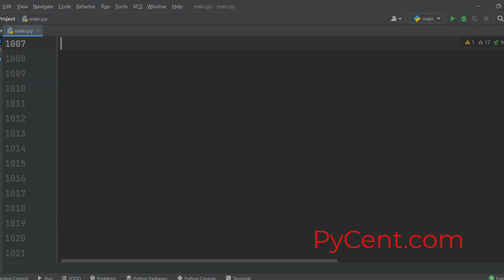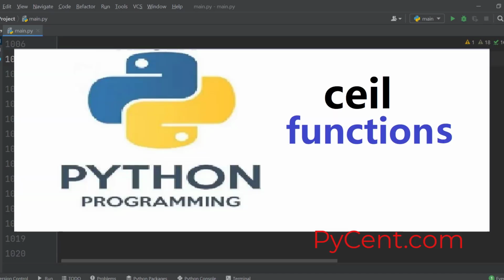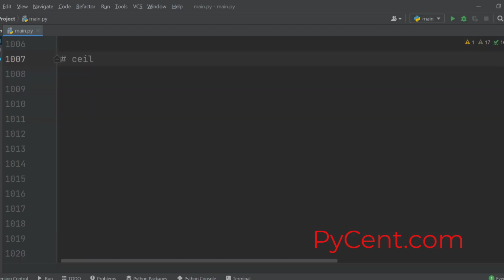So foremost, the first mathematical operation that is available in Python is going to be the ceil function. Now ceil actually gives us the closest integer to the number which is represented in fractional form. Now I feel that the best way to understand the ceil function is by means of an example. So let me do that. So I've got a program here. It's actually calculating student average.